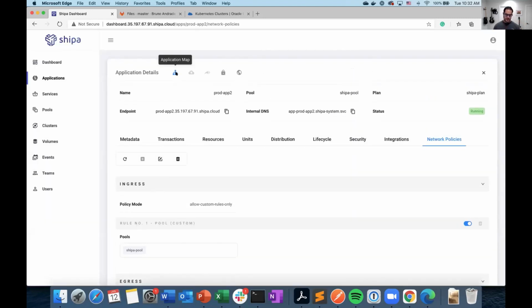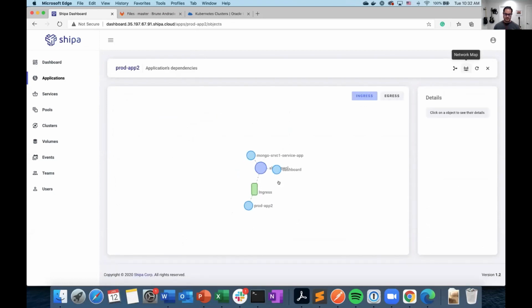And once defined, you actually get to see the traffic that is coming into your app directly from here. So you can see for my production app 2, for example, I have traffic coming from my Mongo service and from my dashboard, coming through the ingress through the Shipa pool. So you have visualization and observability of what's happening at a network policy level as well.